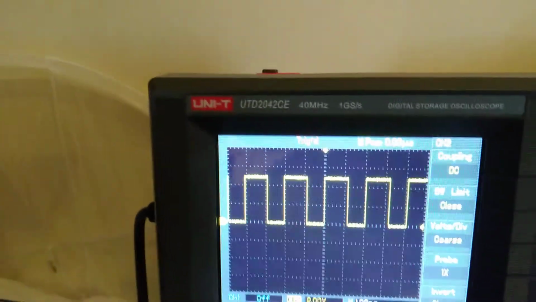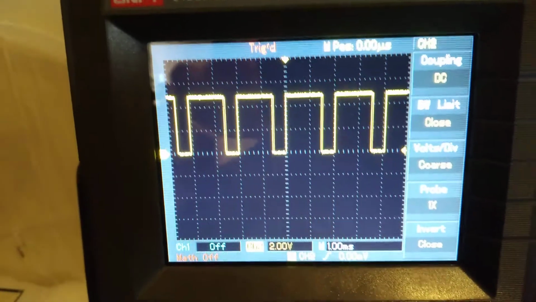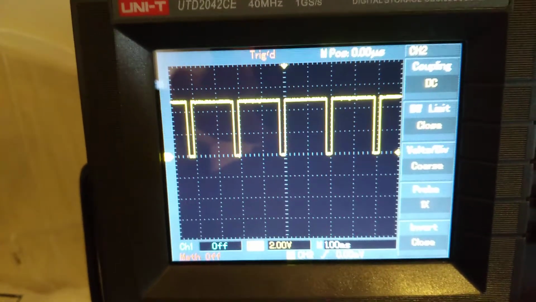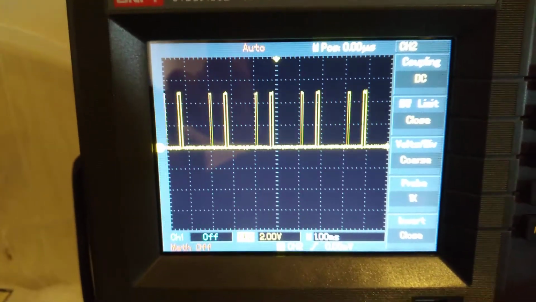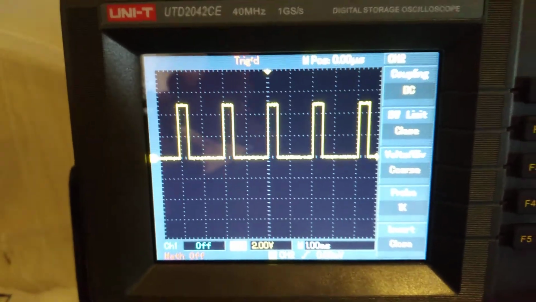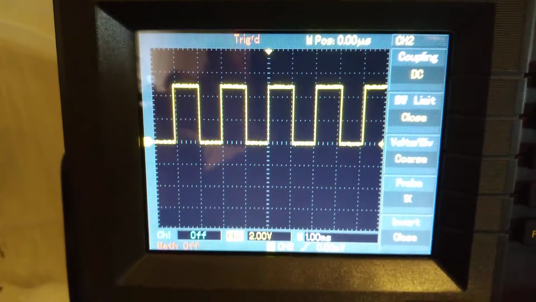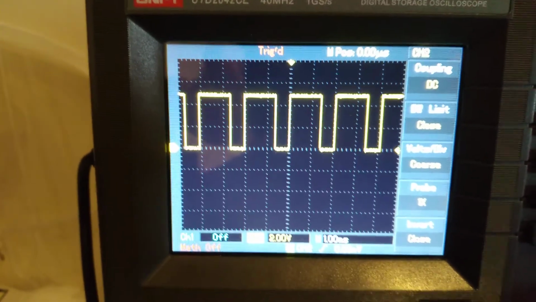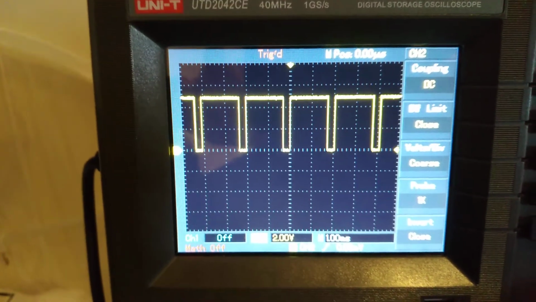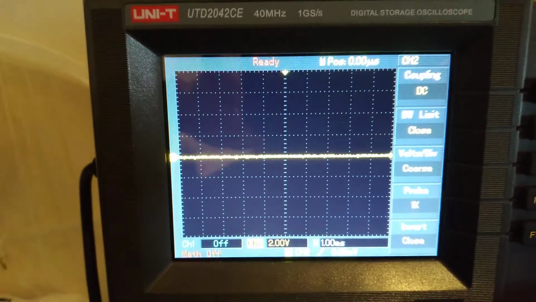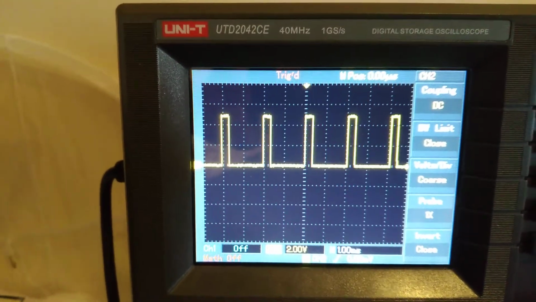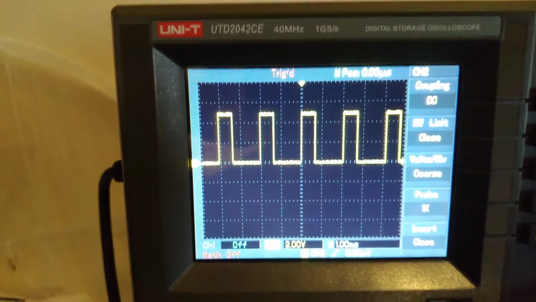You'll see here my amplitude does not change. It's sitting on 5 volts, just over 2 and a bit divisions at 2 volts per division, and my period is set as well. But you'll see the ratio of the on-off time varying as we go through the time to reach 255.